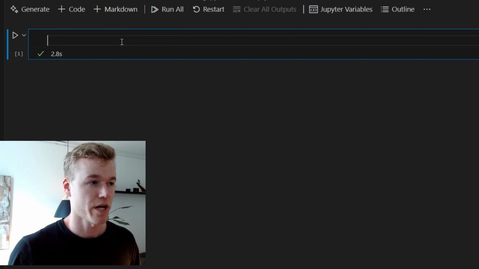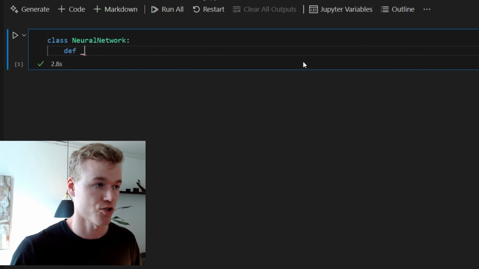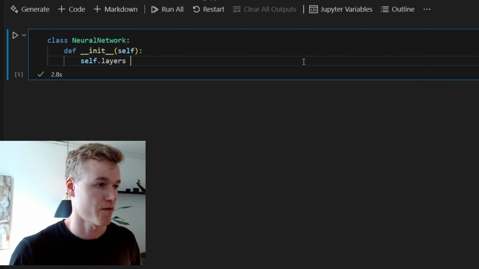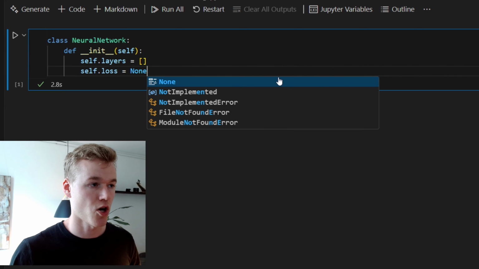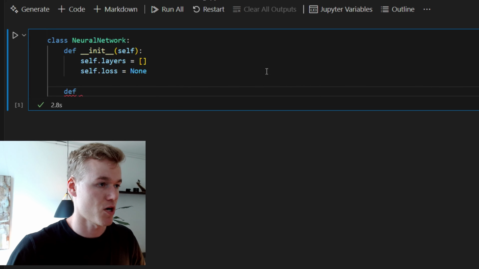Alright, so to create a neural network, we first need a class called neural network. So we'll start by defining that class. And we have to first define the constructor. And the constructor will take in self, and we will create a variable called layers, because this is what will hold the neural network's layers. Another variable is the loss, because that's what we have to save once we evaluate the model.